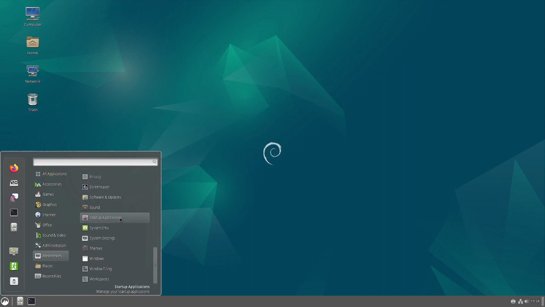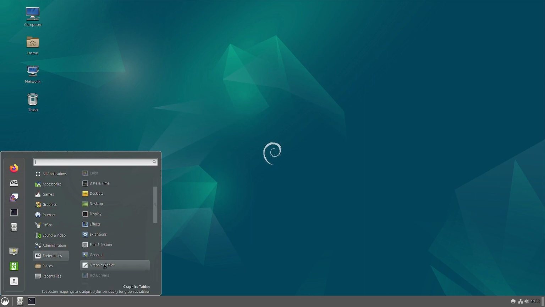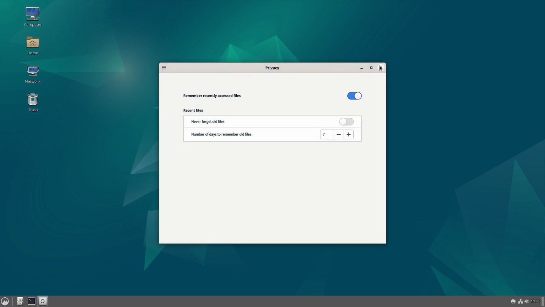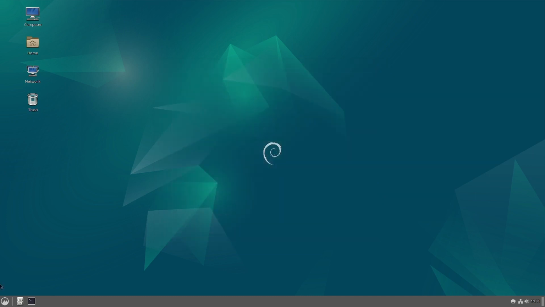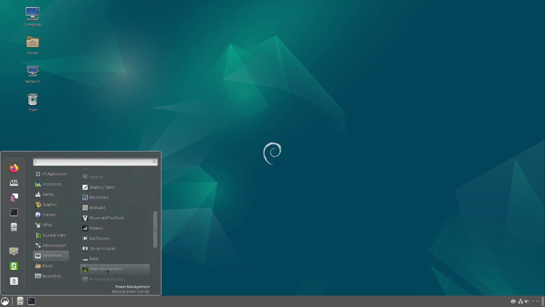Now what is there? Things we have checked. Window tiling is there, so you can enable window tiling and snapping. You can give preferences for the window tiling and snapping. Privacy feature is there, so this is great. So you can set the privacy features. Never forget old files, recent files, number of days to remember the old files. All these things you can set, and older files can get automatically deleted. There is also a setting for that.